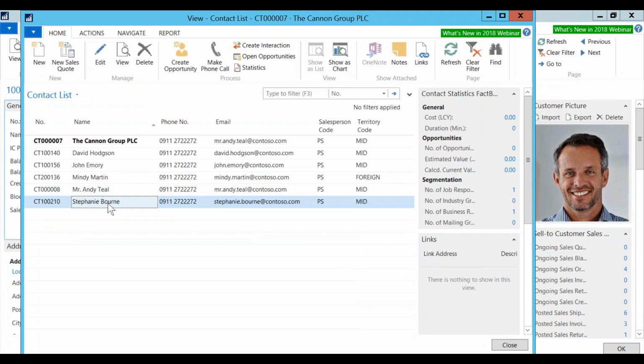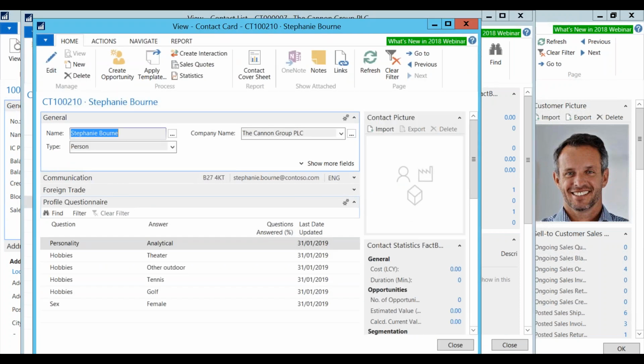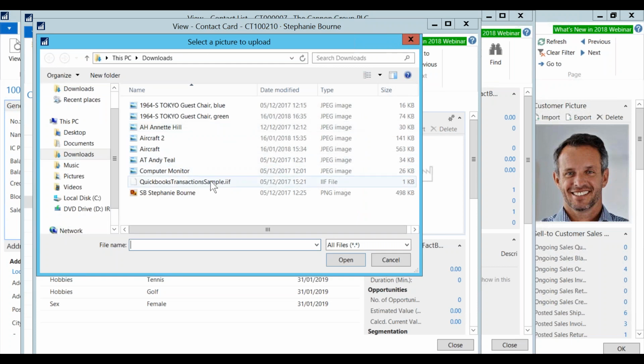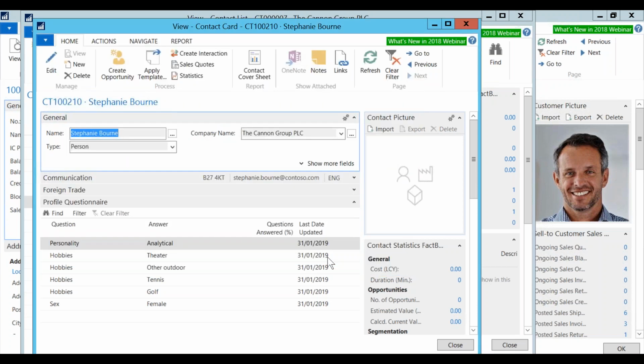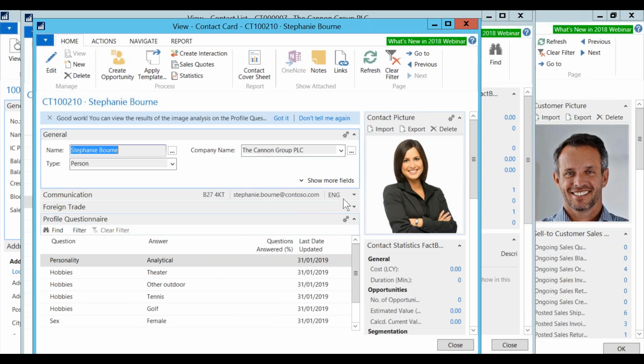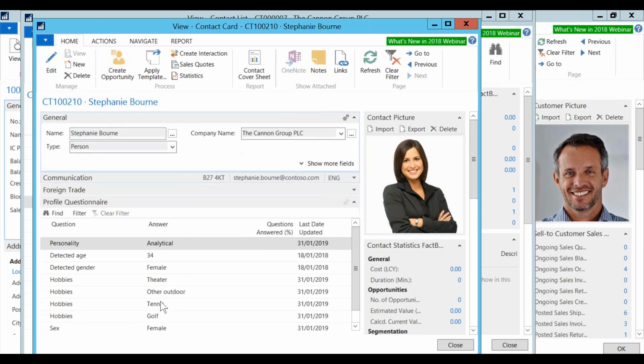If I have a look at one of the other colleagues who works for the Canon Group, Stephanie, you can see here that we already have some stuff in her questionnaire, and we know she's female already. But let's have a look. I'm just going to import her picture. And you can see there it's added the detected age, but it hasn't overwritten the female attribute that we already had on there.